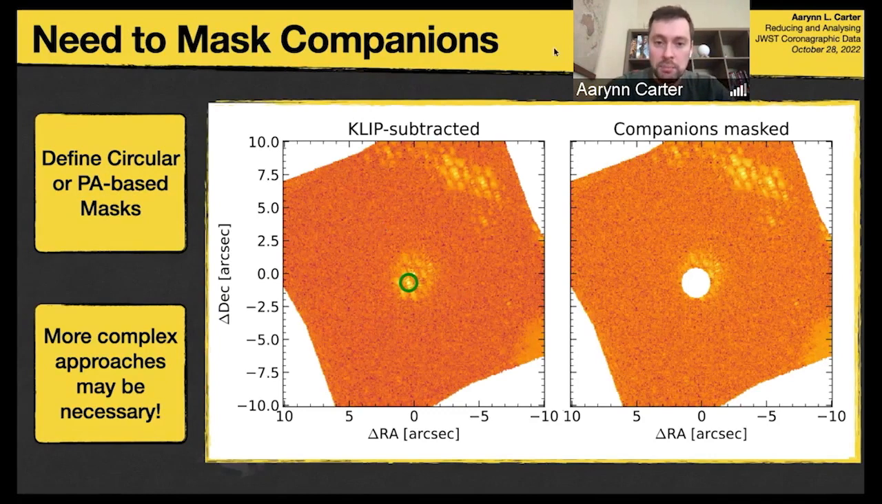At the moment, PyKLIP and spaceKLIP just have these circular or PA-based masks. So we can put this circular blob where we know the planet is, or if you wanted, you could define a slice in PA that you'd want to block out too. Definitely more complex approaches may be necessary if you really want to dig into things. I think if you just want a first look or an estimate of the contrast, this is fine. But because the PSF shape is so complex, it's a bit tricky to put together the perfect mask.